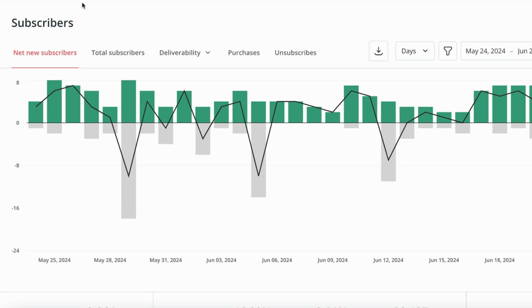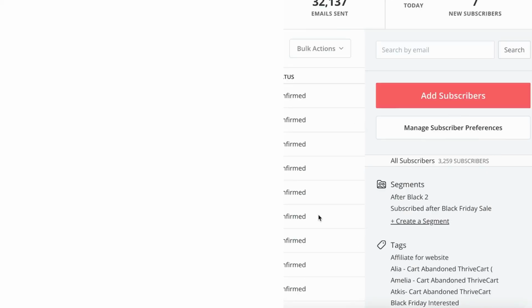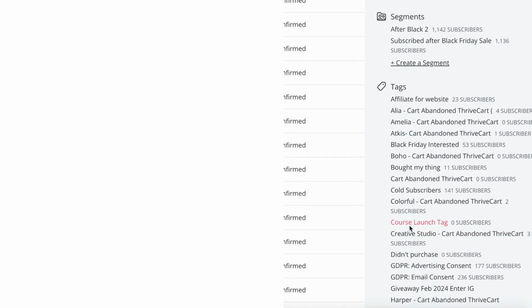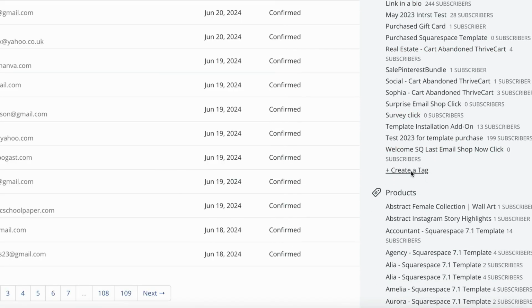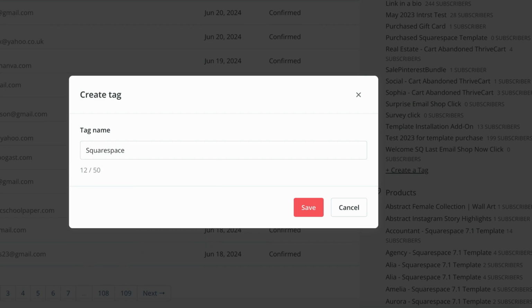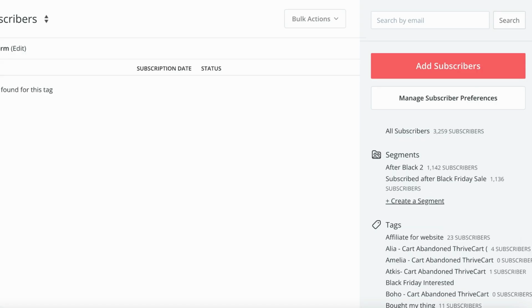So before we do that, let's log back in to ConvertKit, click on subscribers, and scroll down until you see tags. These are all the tags that I have in my account, and you want to create a tag. In our case, make sure again to name it something so that you would remember. Squarespace Zap Form. Click save. Now this tag has been created.